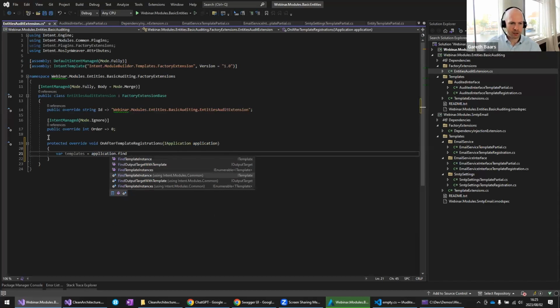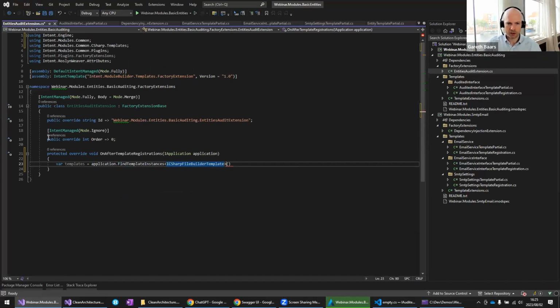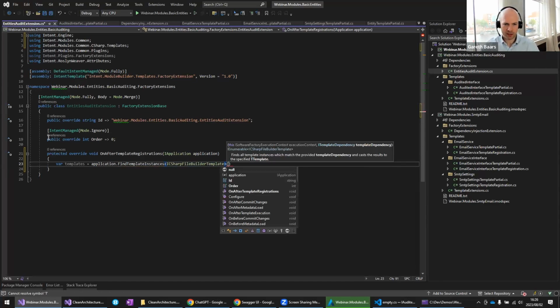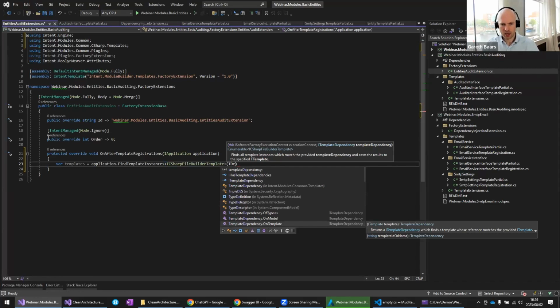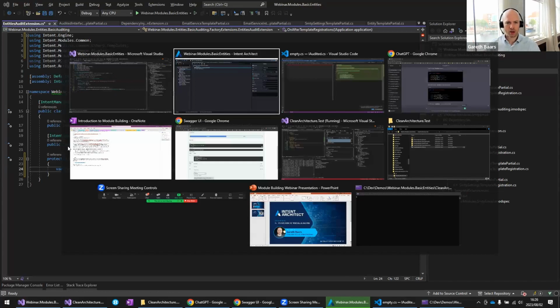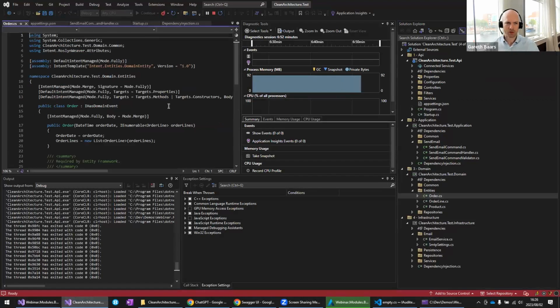application find. I'm going to look for all templates which implement C# builder. And now we're going to use a template dependency. So it's expecting a template dependency. There is a cool overload where we can just pass in the string coming in, I think, one of the next versions. So we can just say on template, and now we can pass in the string, which is this. Now we need to go and find out what our entity's ID is. So we could use the role, but I'm not going to use the role. I'm just going to keep this very simple and just use the ID itself.